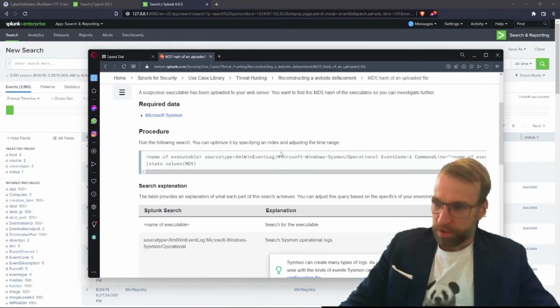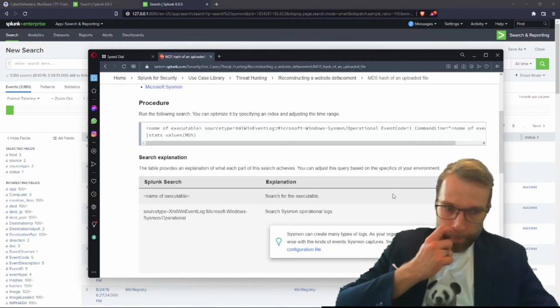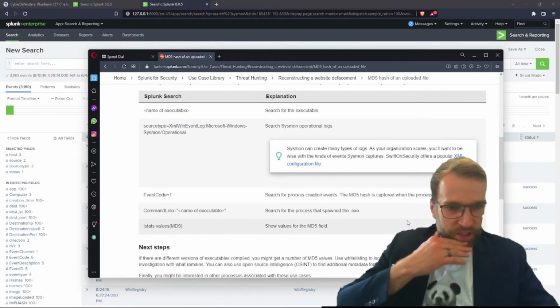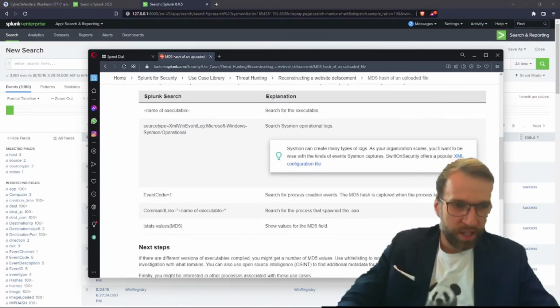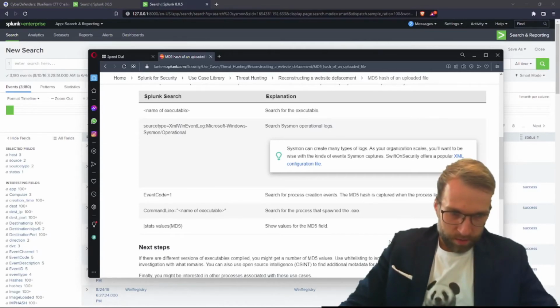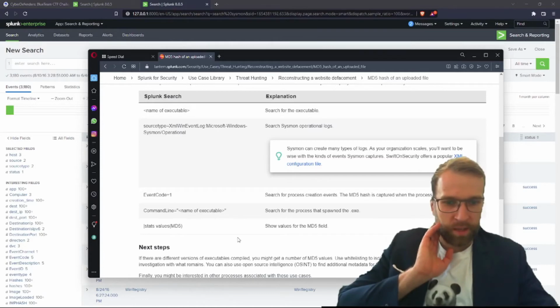Now let's look at the search explanation. So we start off with the name of the executable, that's obvious. Secondly, we want to specifically look for Sysmon operational logs. Next, we want event code 1, which is a process creation event. The MD5 hash is captured when the process launches. Beautiful. Then there's talk about the search for the process that spawned the .exe, so the command line, and then the stats value. So stats, just the values for MD5 fields.